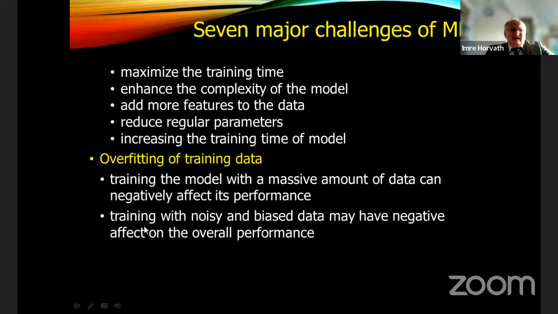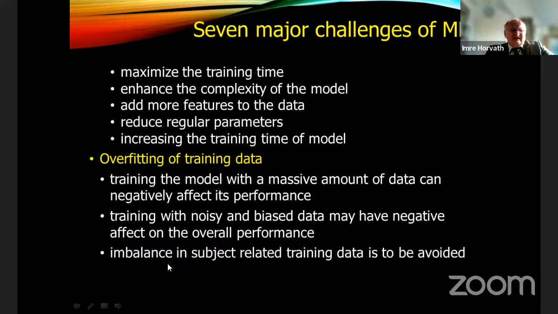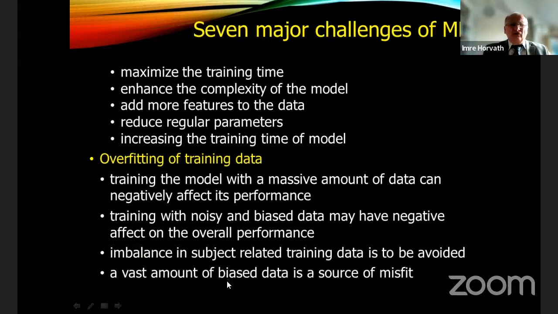Overfitting might also mean that training with noisy or biased data may have a negative effect on the overall performance. So both a large amount of data and noisy and biased data should be avoided as much as possible in the training field. And imbalance in subject related to the training data is also something to be avoided. Lastly, a vast amount of biased data is a source of mystery.